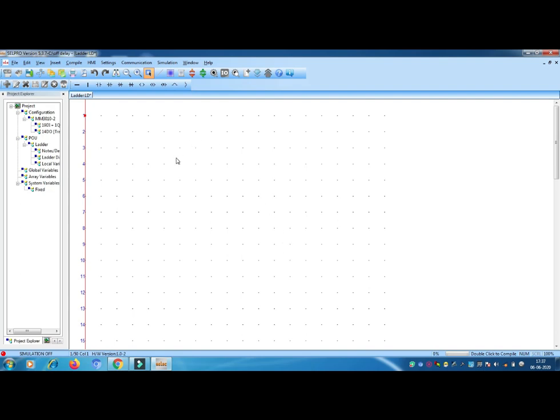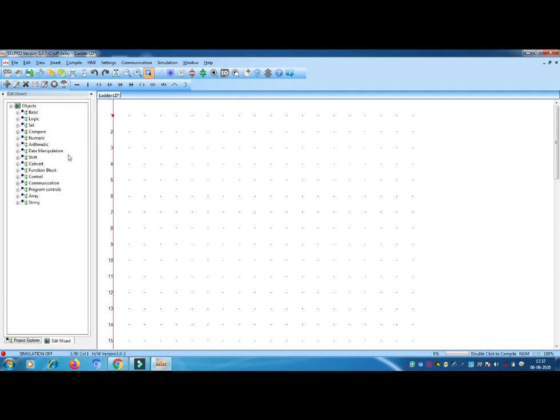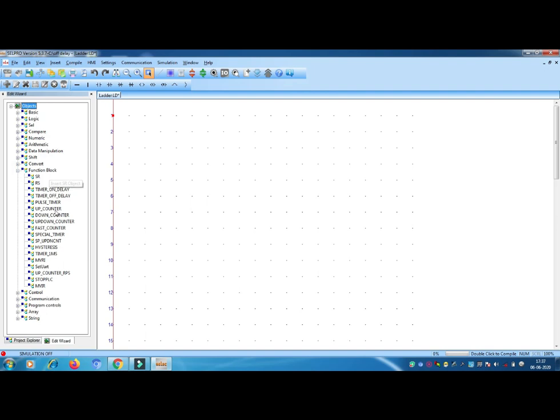You can check my previous video regarding what all these things are. Today I'm going to show only the off delay timer. That's why go to Project Explorer. I will show clearly. For this, go to Function Block. In this function block we have different types of timers, counters, everything. Here we are going to select the off delay timer.